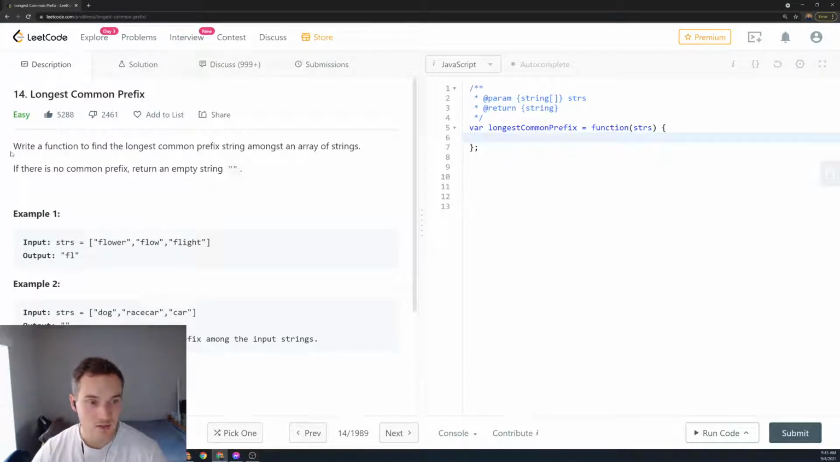Write a function to find the longest common prefix string amongst an array of strings. And if there does not exist one, return an empty string. So what is the longest common prefix? Let's see this example. We have three words in the array: flower, flow, and flight. And we have to find what is similar in all of those words starting from the beginning.